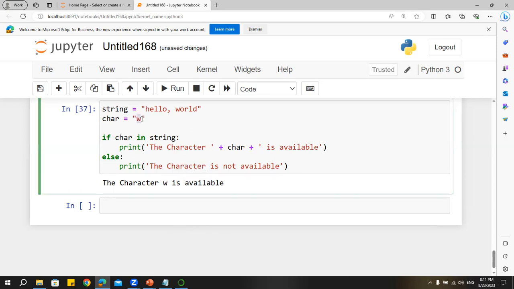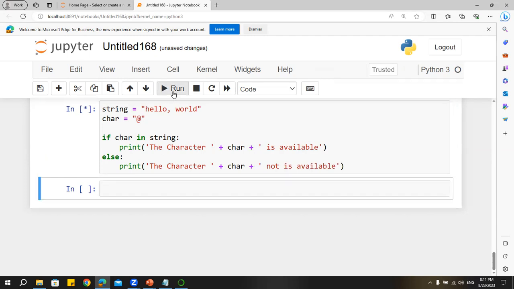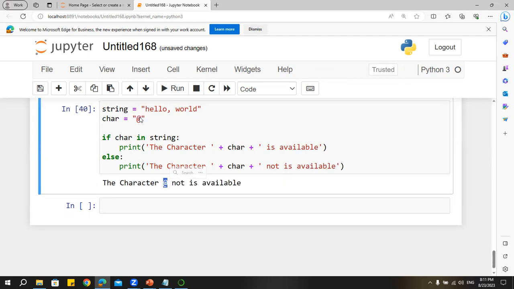Let me give one more value. Say L is available. Say add symbol. It's not available. I'll change this statement because here we didn't mention the character. Is not available. See, any character specify, it'll just check if it is available, it'll give me available, otherwise it is not available.